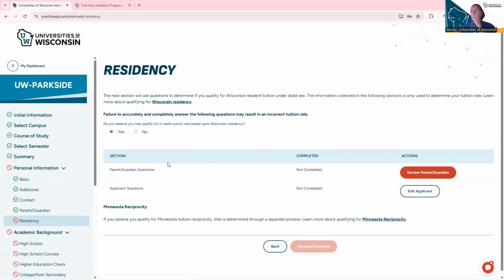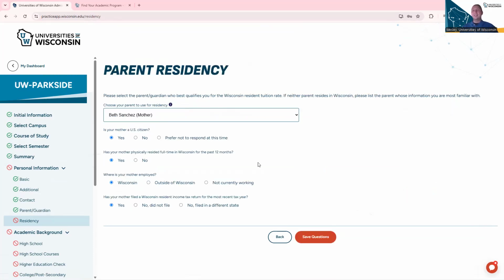If you do answer yes, a couple of sections appear here because we need to take that residency typically from a parent. We have questions related to that parent. So you see these couple of sections here. If we go to review parent or guardian, this is the one point of the traditional application where it may be beneficial to have a parent and or guardian complete it with the student. Please select the parent and or guardian who best qualifies you for the Wisconsin resident tuition rate. If neither parent resides in Wisconsin, please list the parent whose information you're most familiar with. So you're going to select the parent that you added previously. That was my mother.